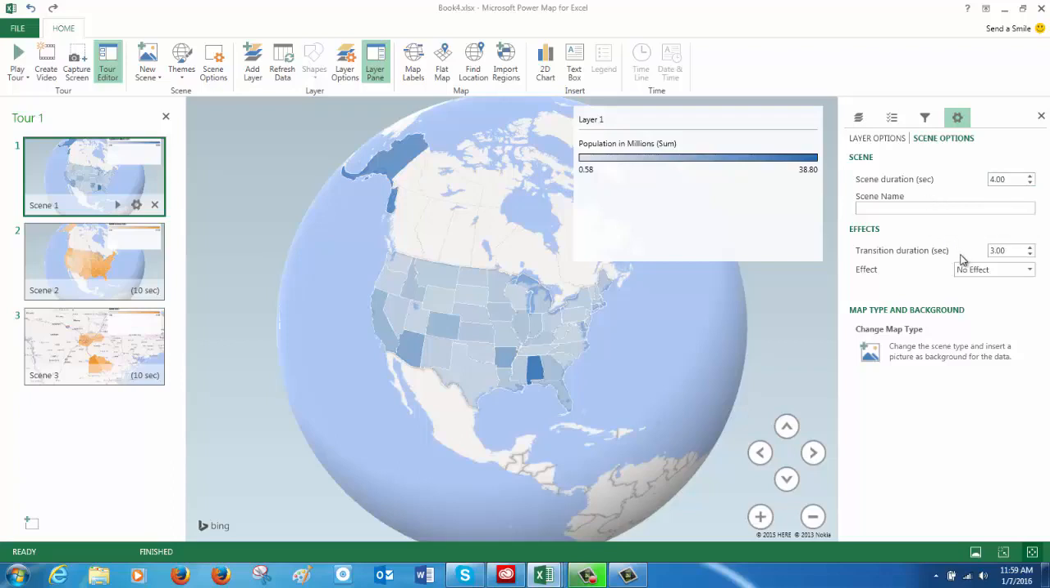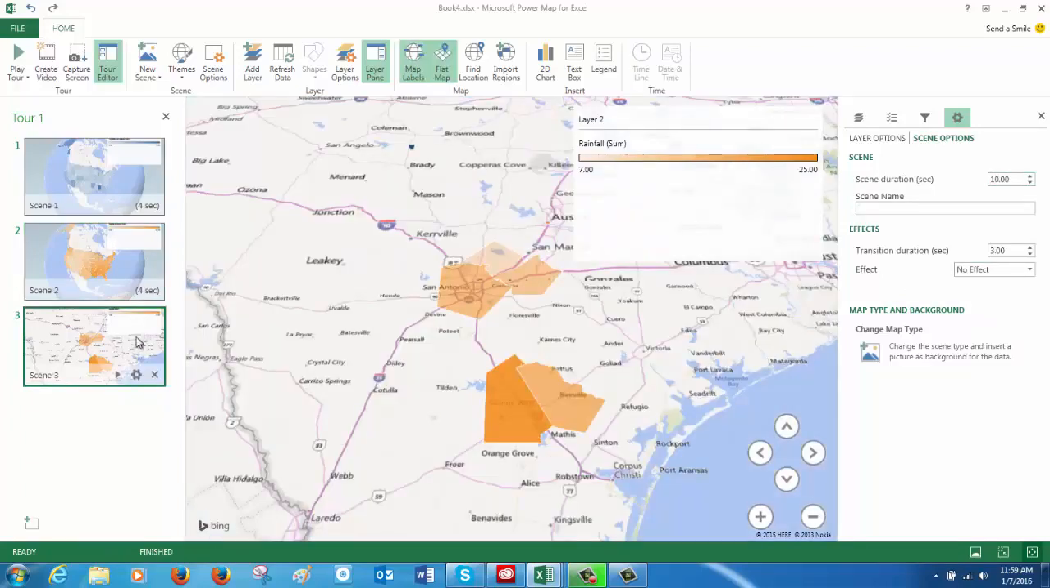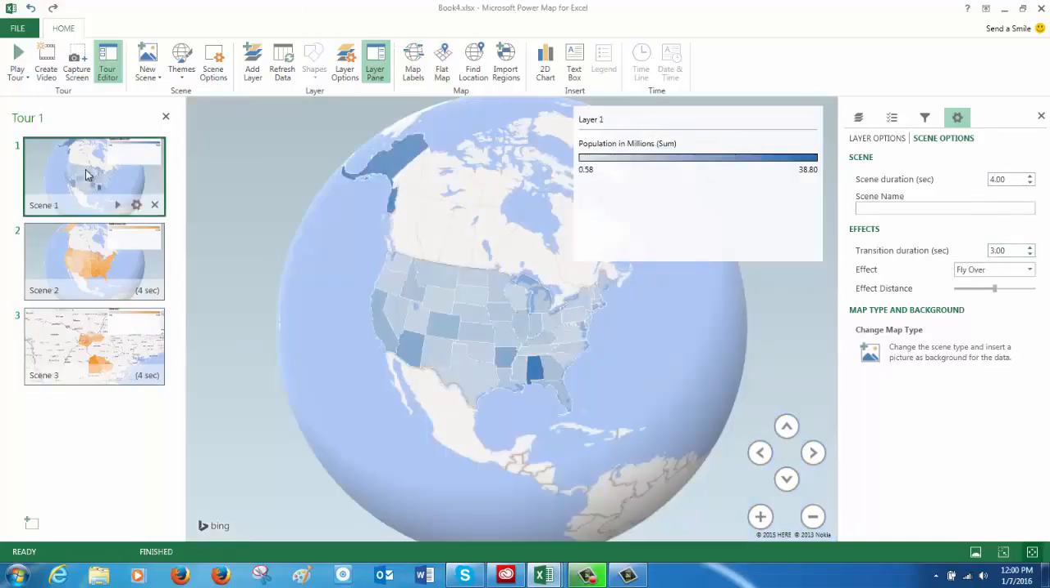And the transition, let's leave that at 3 seconds. And I could choose a type of effect when it transitions. I'll do a flyover. And for the next one, I'll also make it 4 seconds with a 3-second transition. And we'll just leave this one at no effect. And for my county, I will also make this one 4-second duration and 3-second transition. Going to go back to my first scene. And let's click Play Tour and see what it looks like.